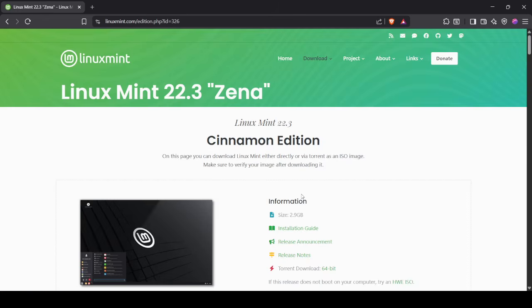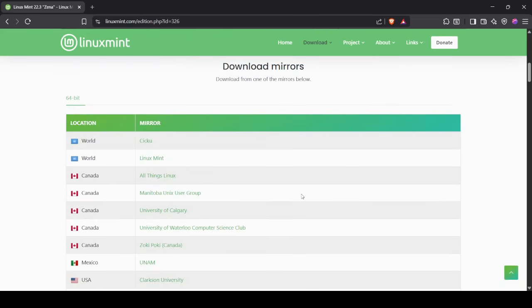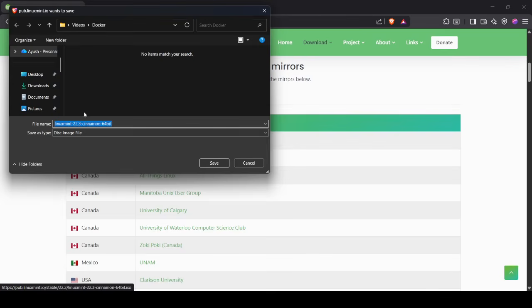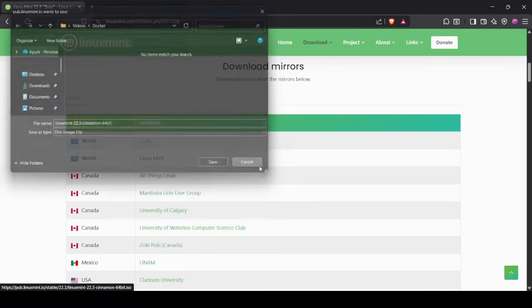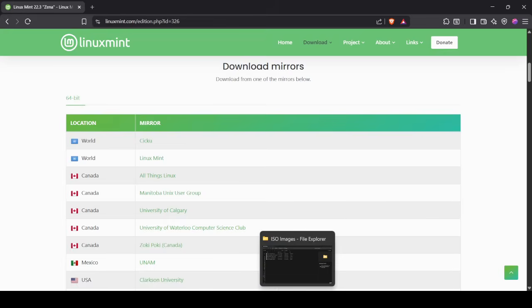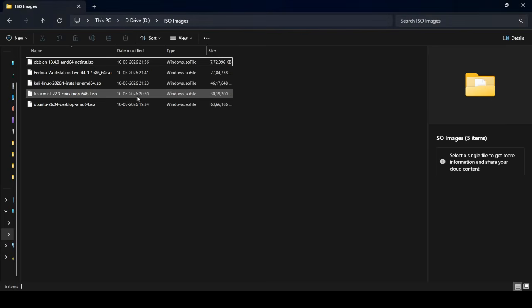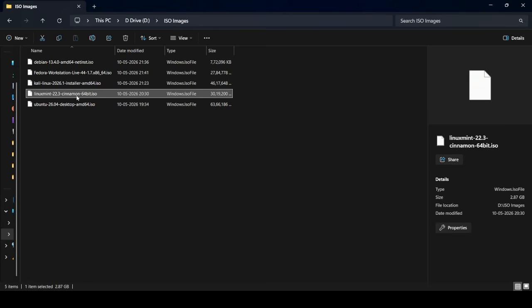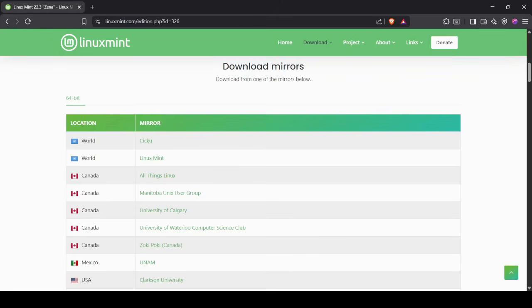You just click on download, scroll down, and click on Linux Mint, and it will start downloading your ISO. I have already downloaded it, so I'm going to cancel for now. Here you can see Linux Mint 22.3 Cinnamon 64-bit. This is the same file.